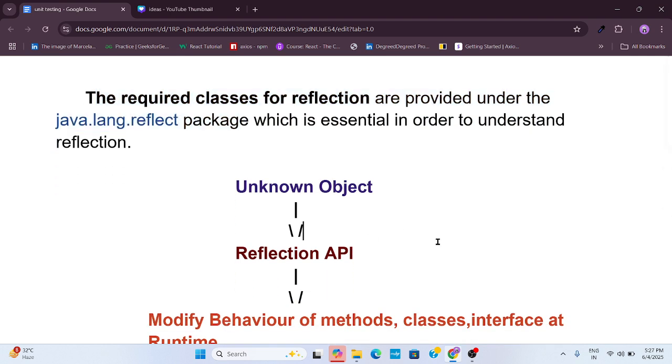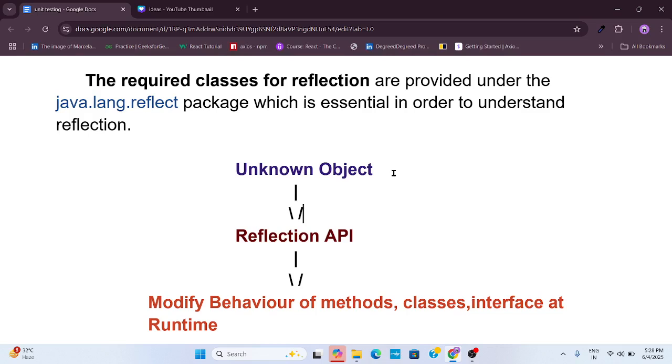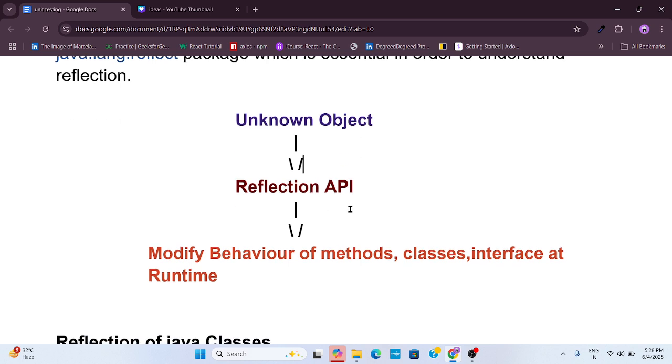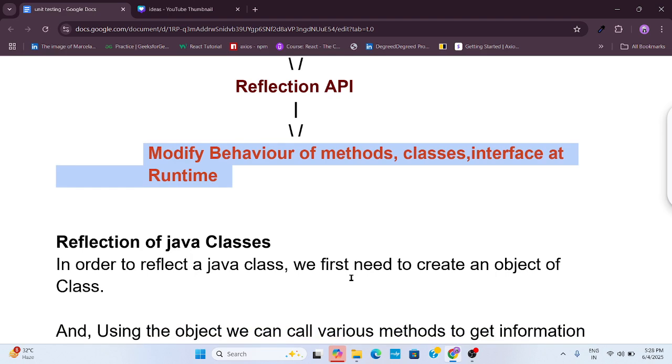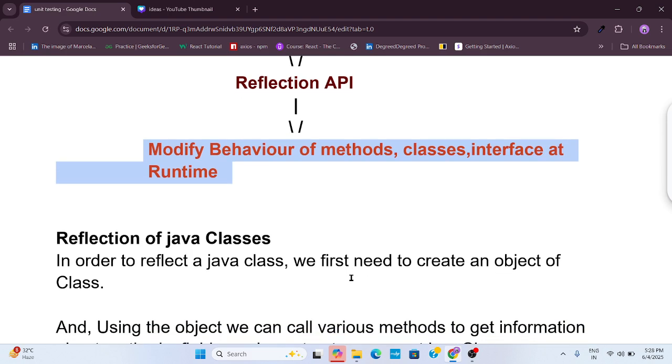For example, we are given an unknown object, and we want to know which class that object belongs to. How can we get the information of that object? For that you can use the reflection API. The reflection API can also modify the behavior of methods, classes, and interfaces at runtime. This is the power of the reflection API.